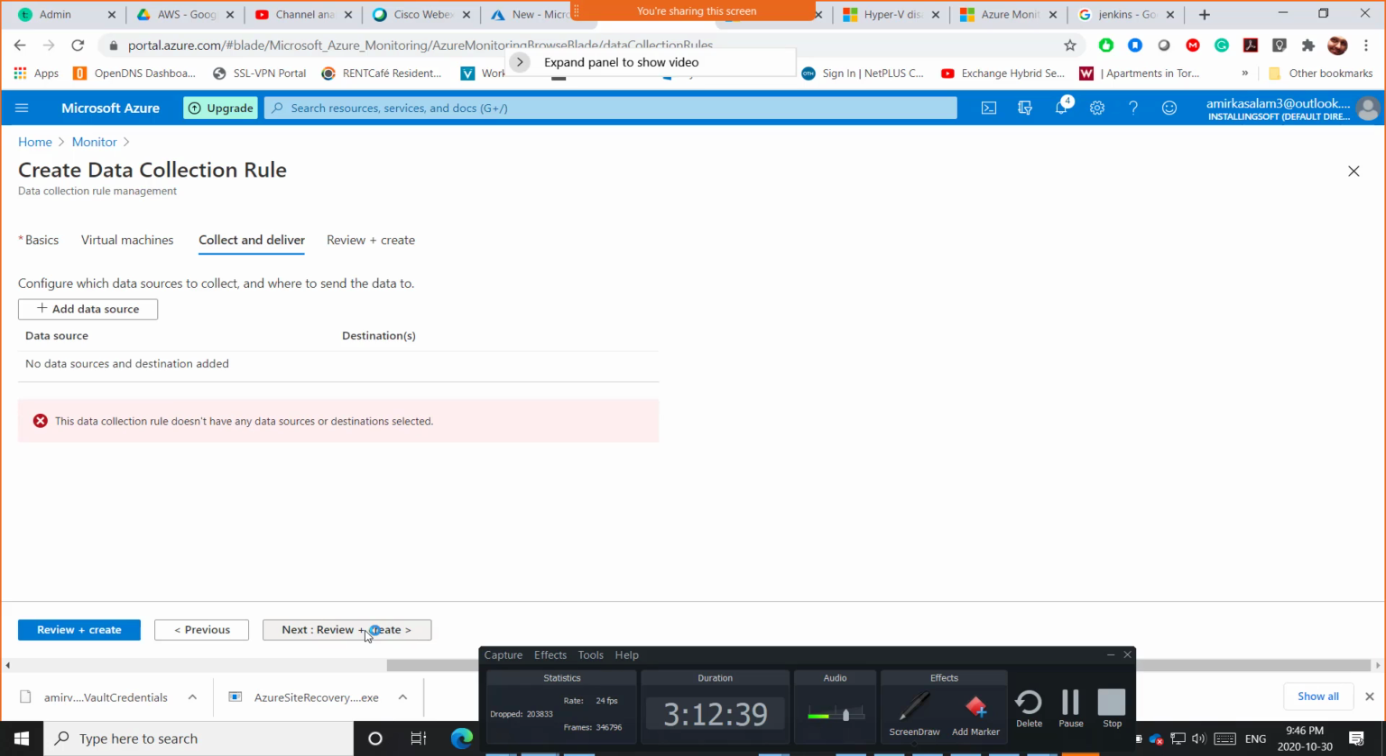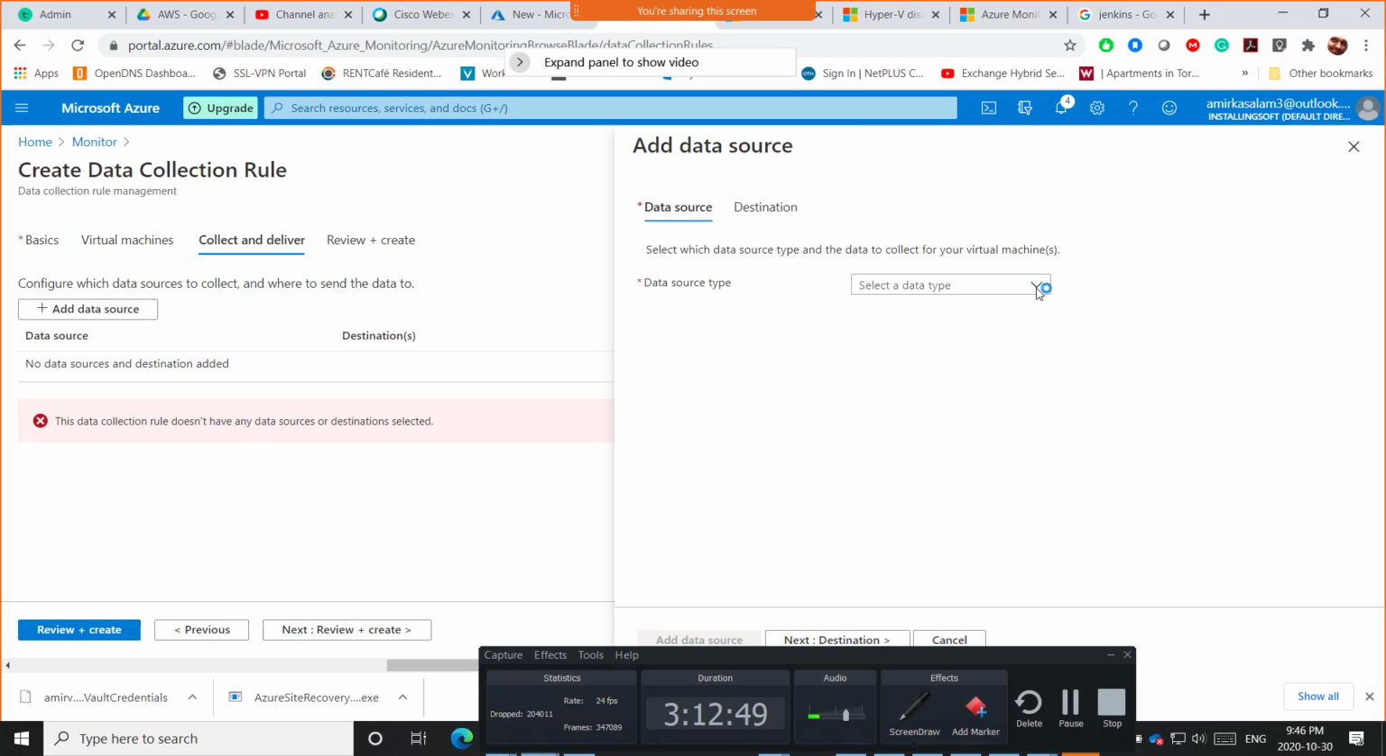And collect and deliver. So that's the next one. Then configure which data sources to collect and where to send the data to. If I click the data source here, then they're asking what type of data you want to collect. Performance counters, so that would be performance of the processor, the RAM, hard disk or network, or Windows event logs, or Linux syslogs. So how do you want to collect information? What is your source: log files of Linux, log files of Windows, performance counters.